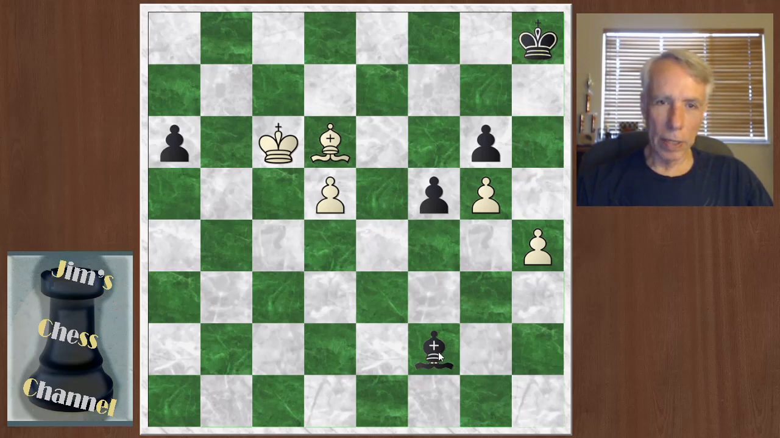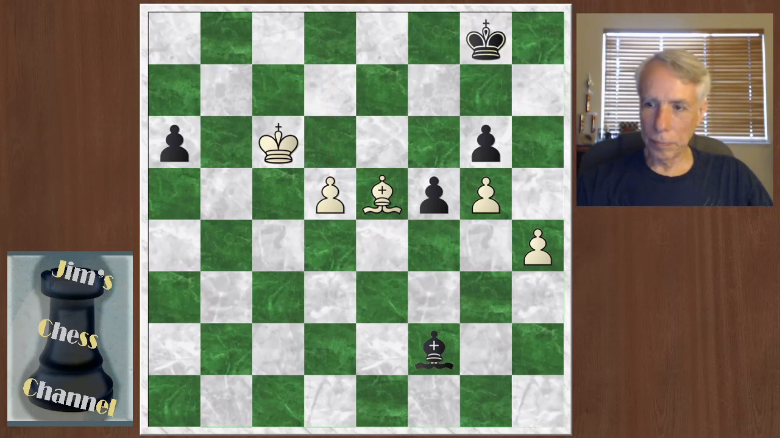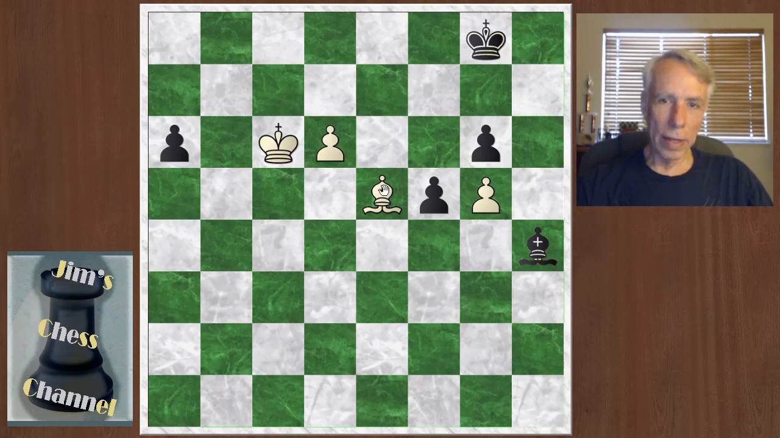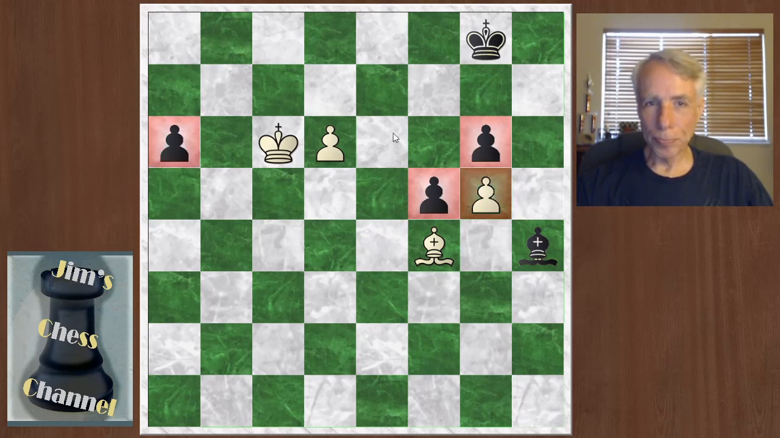The bishop went to e5 with check, clearing the path for the pawn with tempo. King went to g8, d6. Bishop takes the pawn, and then this bishop just goes to f4. So white blockades these pawns, defends this pawn. This pawn is a long way from queening, and this pawn can't be stopped.